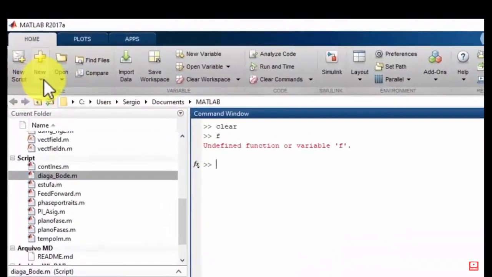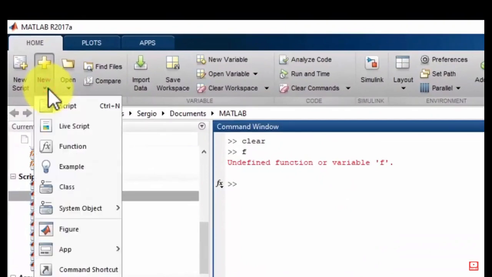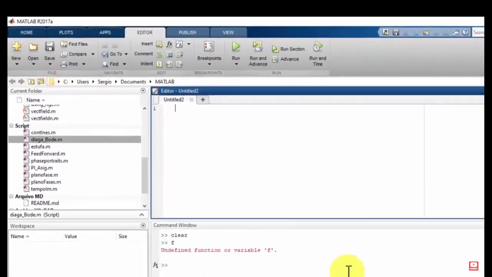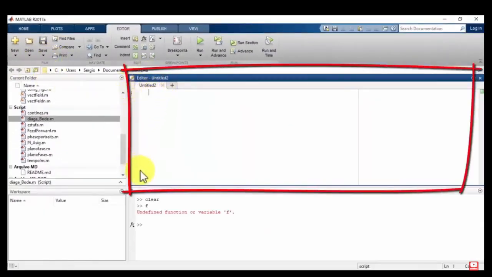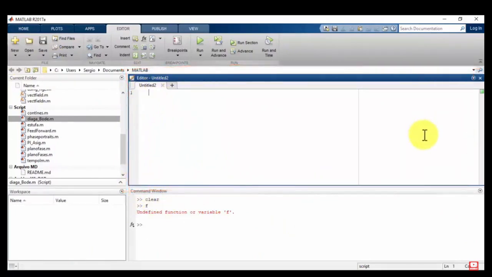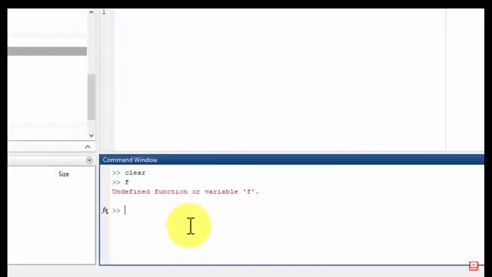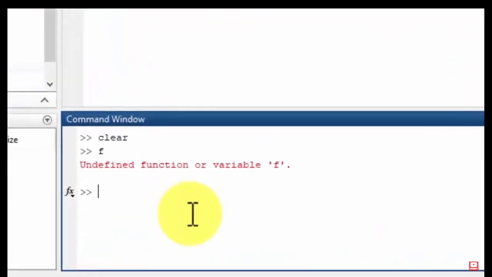In addition to this, in the toolbar where it says new, we can create new files here in MATLAB, files such as scripts, functions, examples, classes, figures, applications. What we are going to focus on initially is creating scripts or functions. Let's create a script first. So, when we click on create a script, a window will open on top of the command window. This window will be the script editor. A script is simply a file that we can create with all our code in MATLAB. All the files that we are going to create here in MATLAB will always have the extension .m.